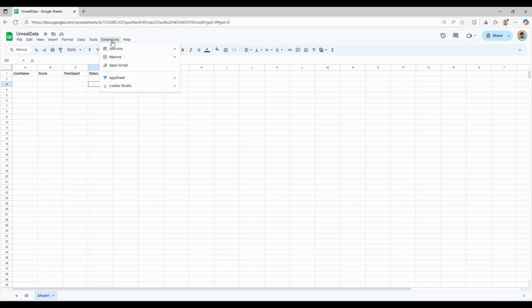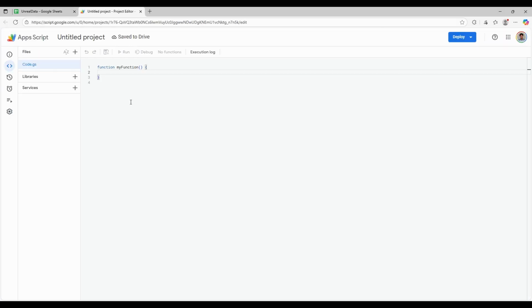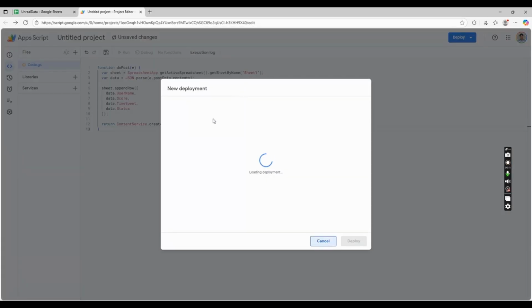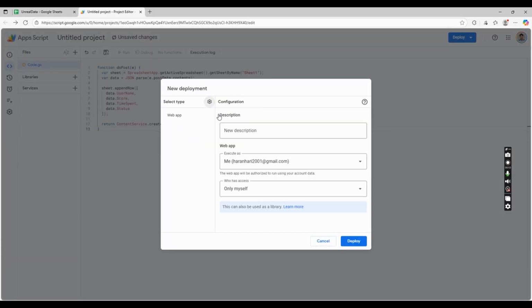Now click on Extensions and select Apps Script. This will open a new window. Now type or paste the code here. Now click on Deploy and select New Deployment. In the settings, select Web App and select Access to Anyone, and click on Deploy.